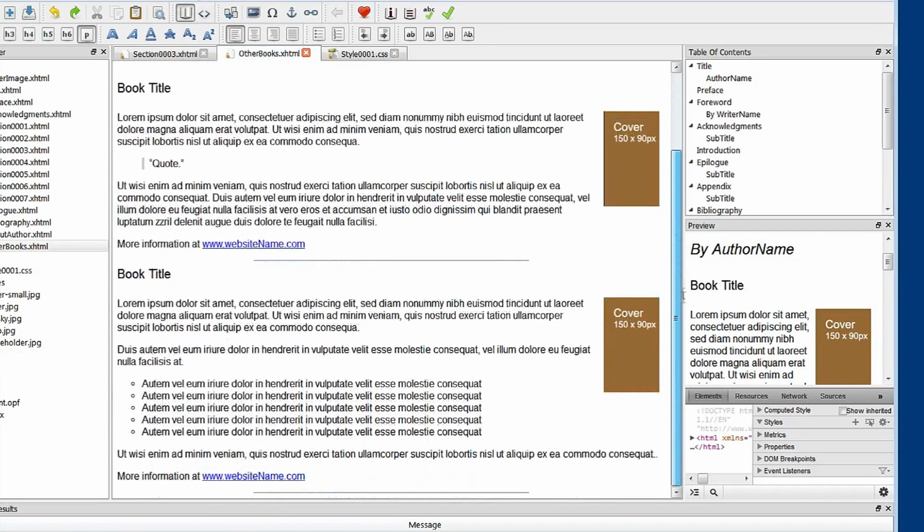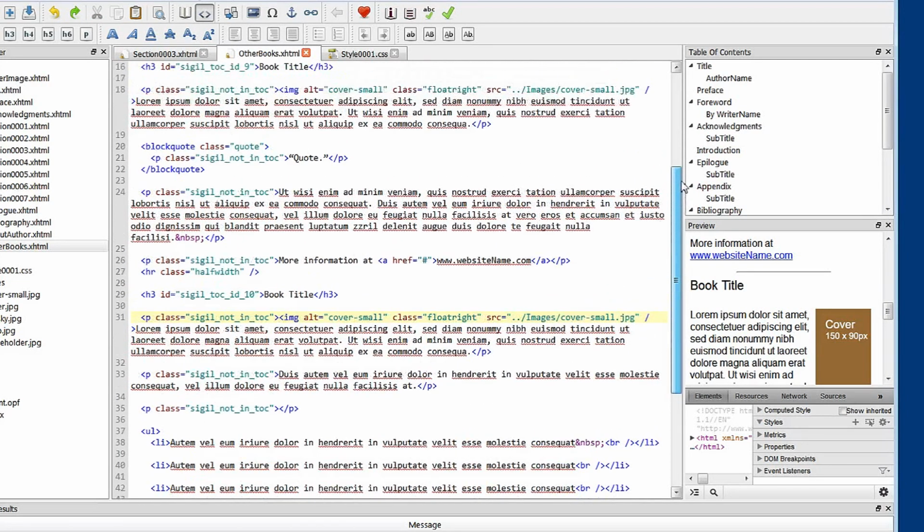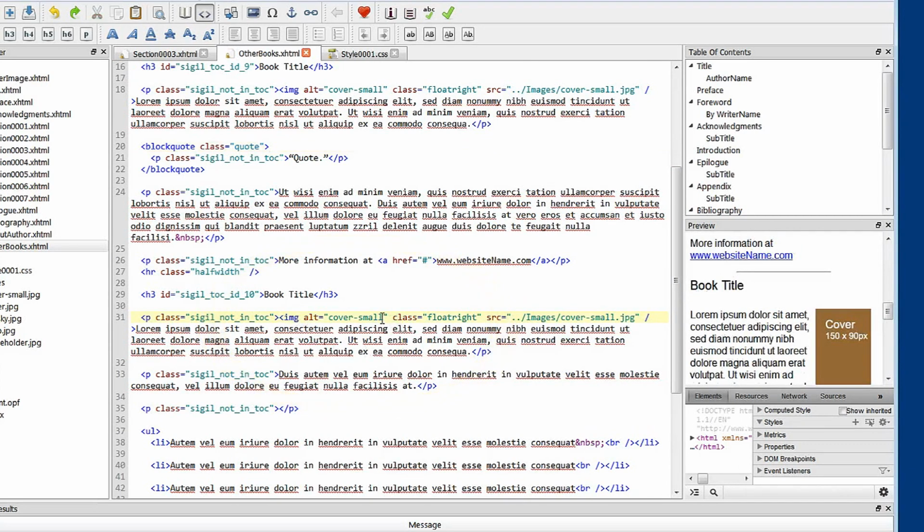So here's a second image. Let's have a look at the code for that. Code view. So here's our first image, just sitting up there with its class float right. And now our second image, there's its image tag there, and it has the same class float right. Now if I change that class name to float left, let's see what happens.